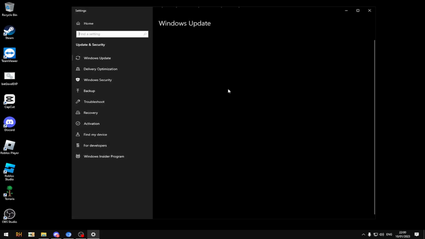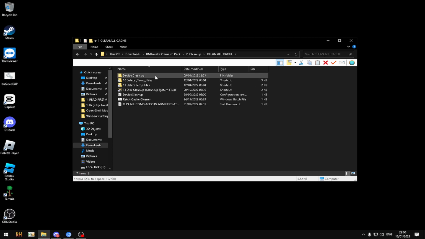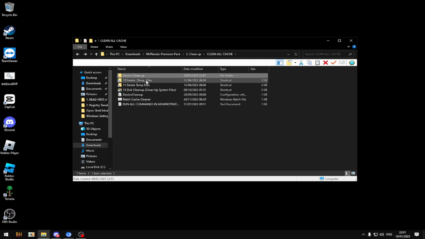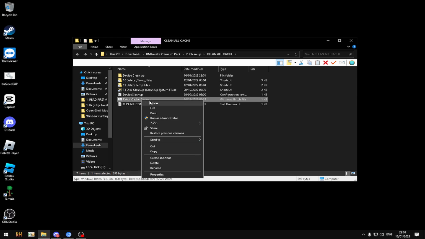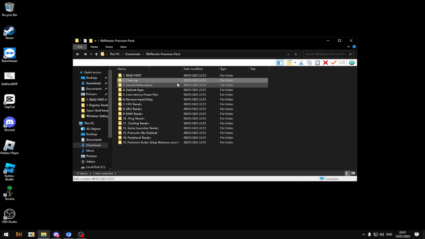And then he puts a thing to pause updates. He just puts a shortcut to the Windows Update panel. But if you go into the clean all cache, he gives you third-party software to do device cleanup. Then he gives you a shortcut for the temp folder and another shortcut for the Windows temp folder. He also gives you Wretch Cache Cleaner. My friend Social, who's another tweaker, told me that this is made by Paragon, and he's quite literally just renamed it. He did not make this, Paragon did. And yeah, he doesn't know what he's doing.